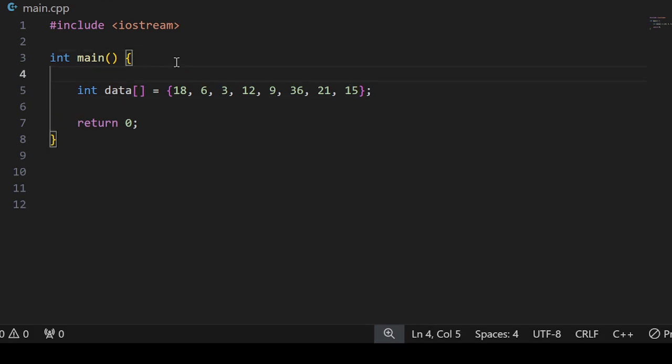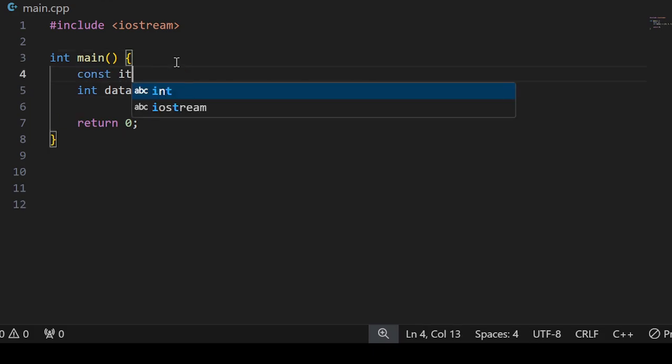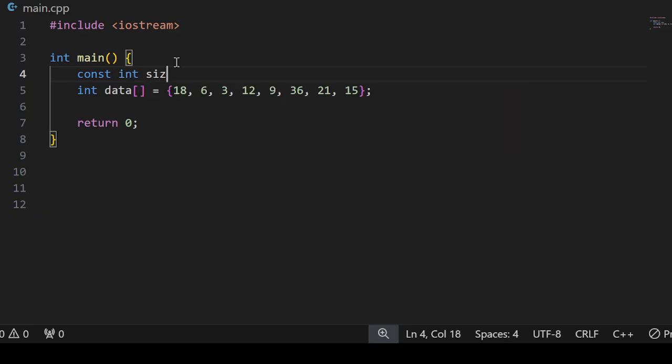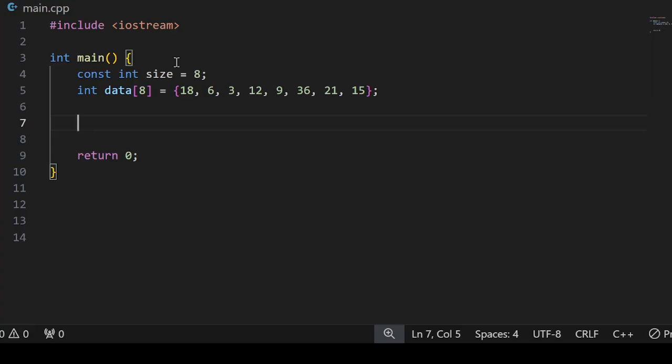Let me create a size variable. Const int size equals to 8 and use that variable here. So we have a data. We want to place these elements in ascending order.